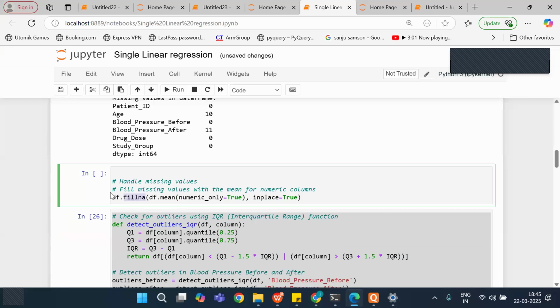What this function does is df.fillna. This is the function to replace the missing values, and we are using the mean value for the replacement. So we put the data set name dot mean, and inside we give numeric_only equal to True, because we are checking the missing values only for the numerical columns, not for the categorical columns. For this code, for age it will calculate the mean, and for blood pressure after, it will calculate the mean value, and then it will replace the missing values.